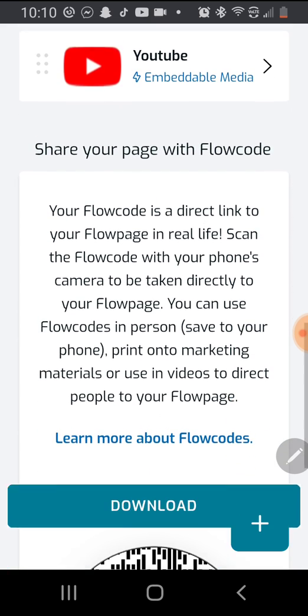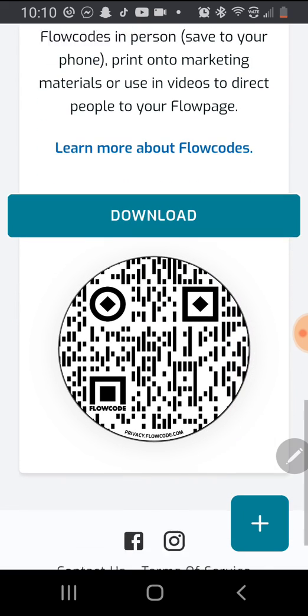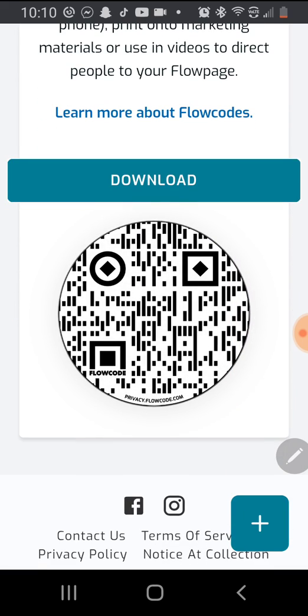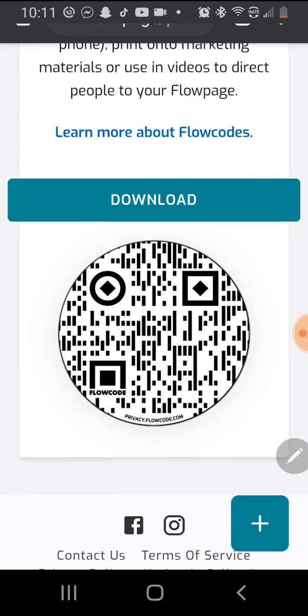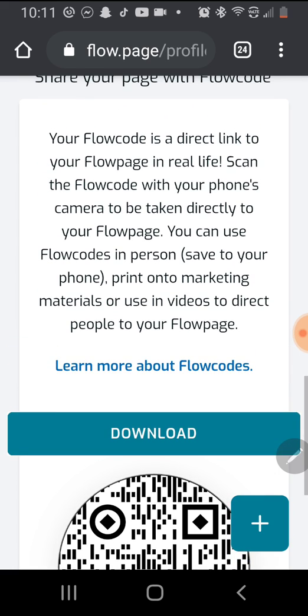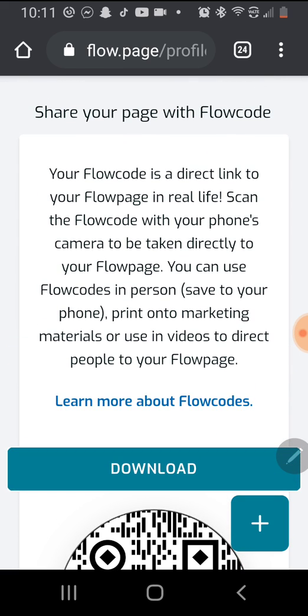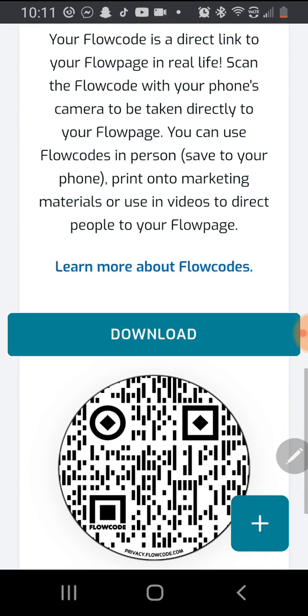Then again, another thing you can also do is this is your scan code. With this scan code, you can send your scan code to people, and people can get your information on Flow. This is a scan code. So here you can scan your code with your phone camera to be taken directly to your Flow page. You can use Flow code in person, save to your phone, print it on marketing materials, or use it in videos to direct people to your Flow. So this is one of it.